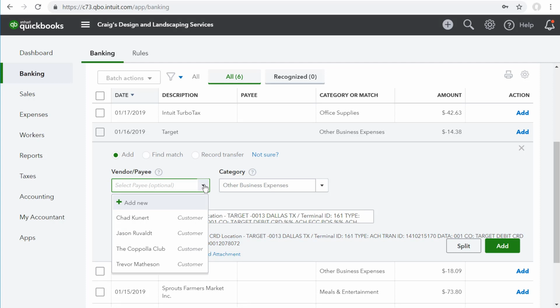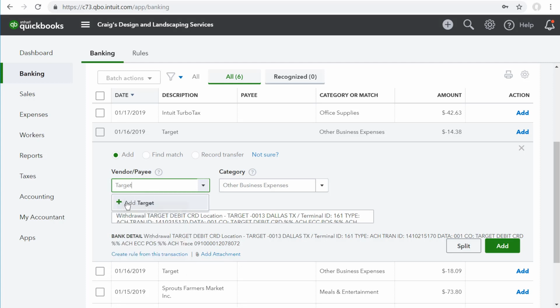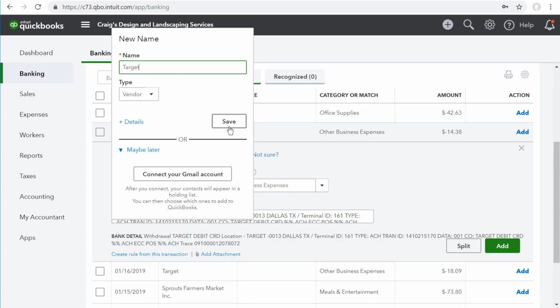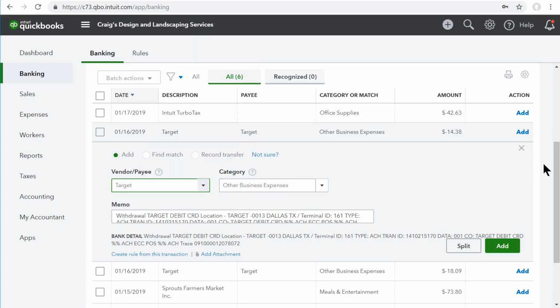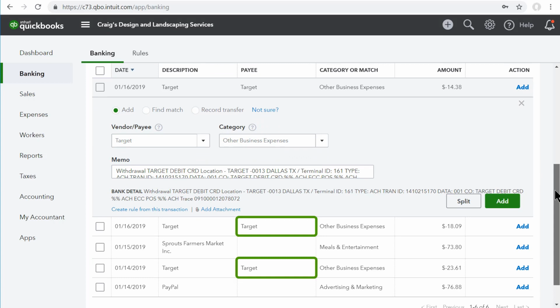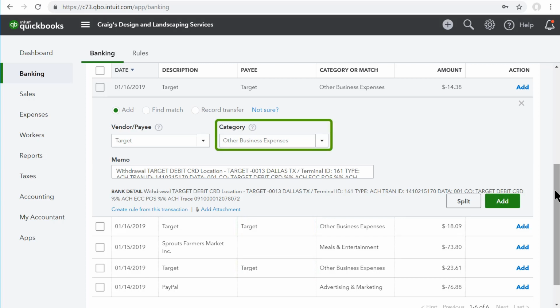The company we paid isn't on any of our lists, so type its name into the payee field and click Add. Then click Save. Notice that QuickBooks adds the same payee name to other transactions further down the list. That's because those transactions have the same or similar bank details, and so QuickBooks knows that they were with the same payee.